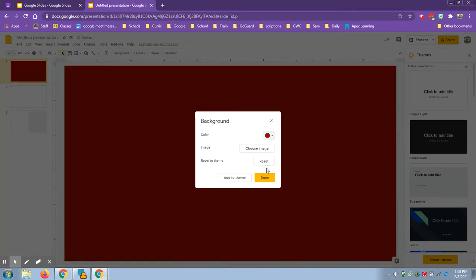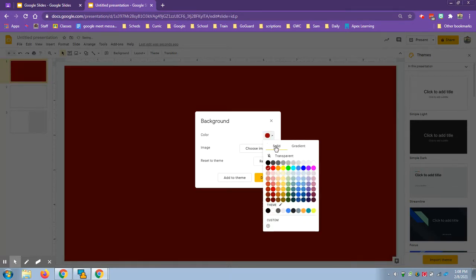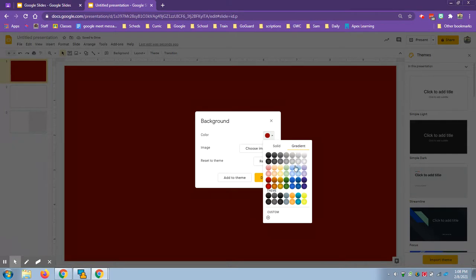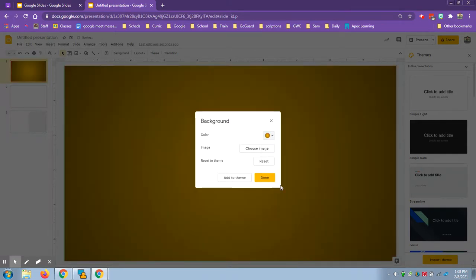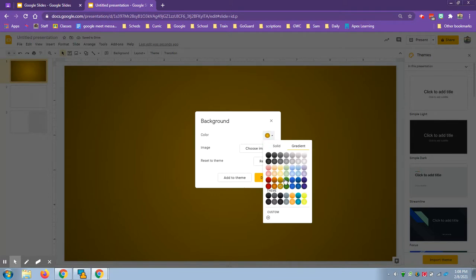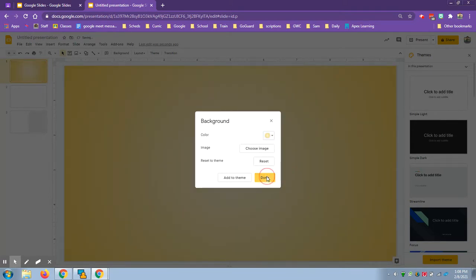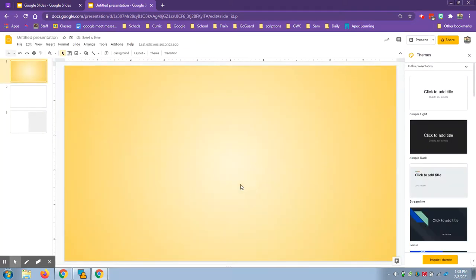You can make it a solid color. You can also change the tab here and make it a gradient color, where the edges are darker than the center. And if you need something a little more subtle, where it's lighter in the middle and darker on the edges, notice on my thumbnails, it is only changing the background for this one slide. So changing the background does not change it for all the slides.